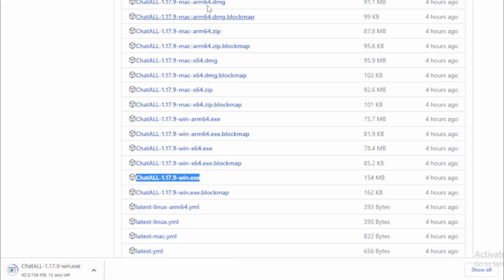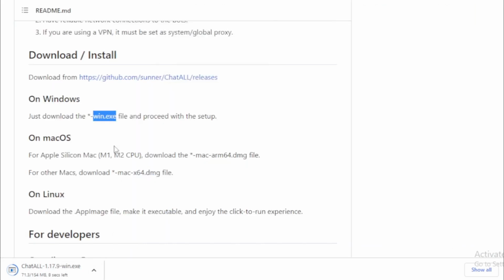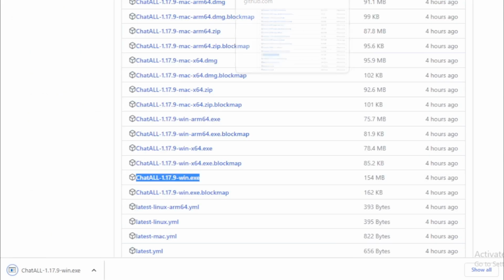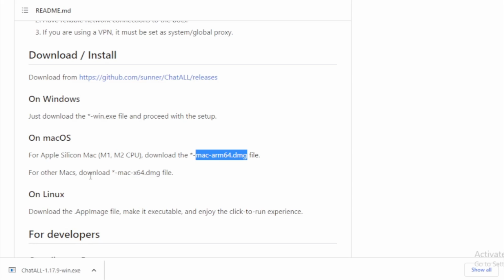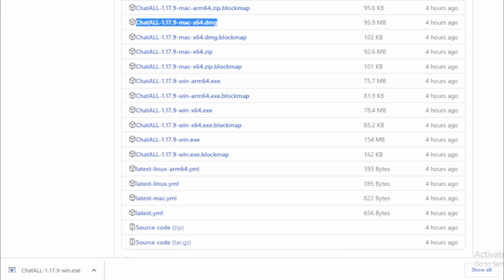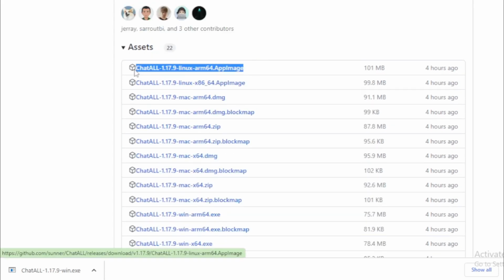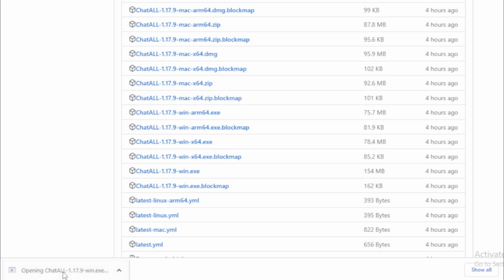Click and download now. But if you use macOS, choose the macOS file. And if you use Linux, choose the Linux file. After downloading your file, open and run it.